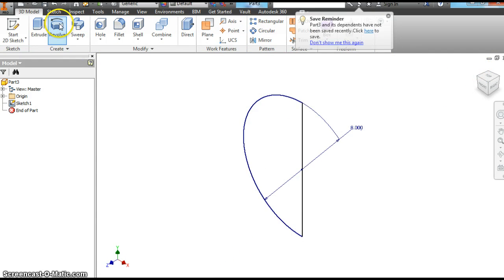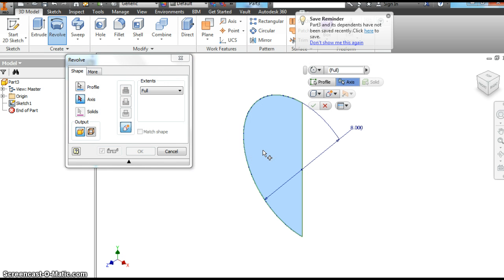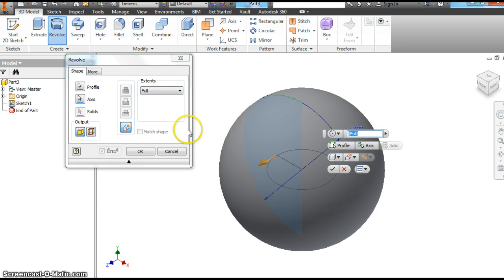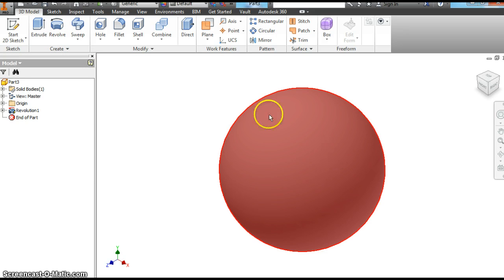And now I want you to hit the revolve. You have to pick the shape first, the profile. It's this half circle. Then switch here and click the axis arrow, and we're going to revolve it on this straight line axis. And you can see it's made a sphere.